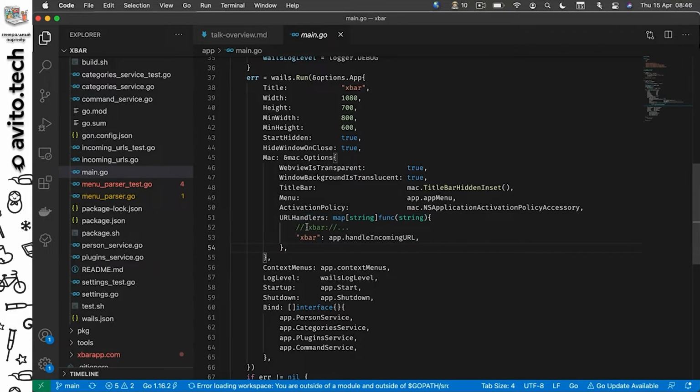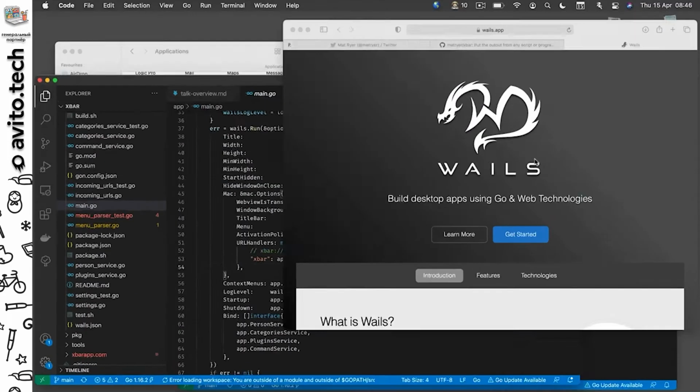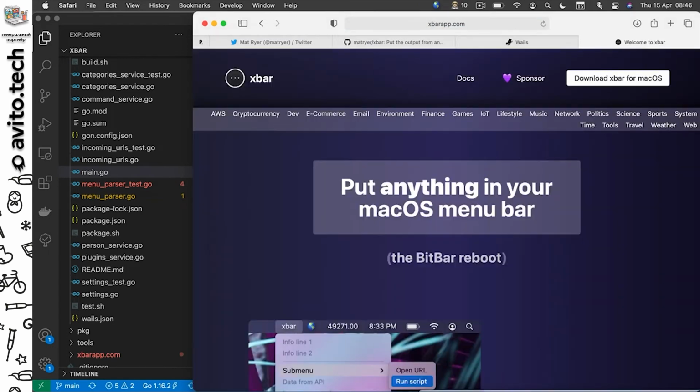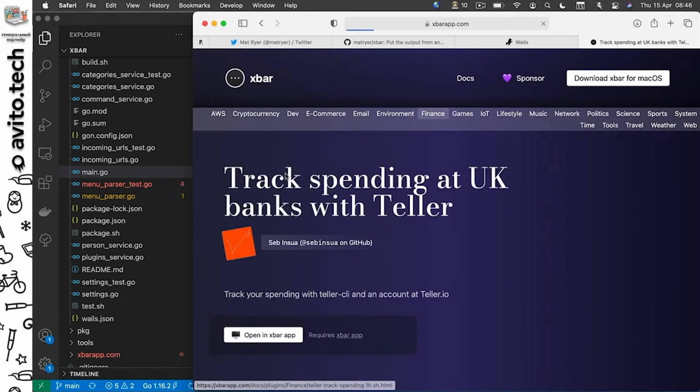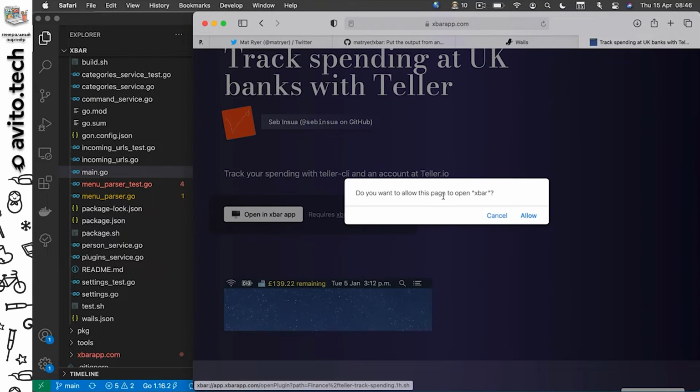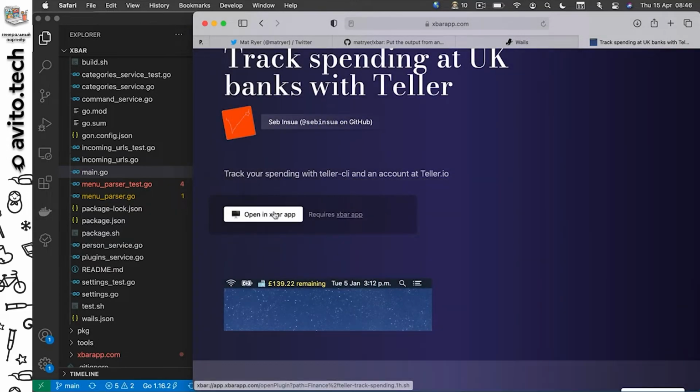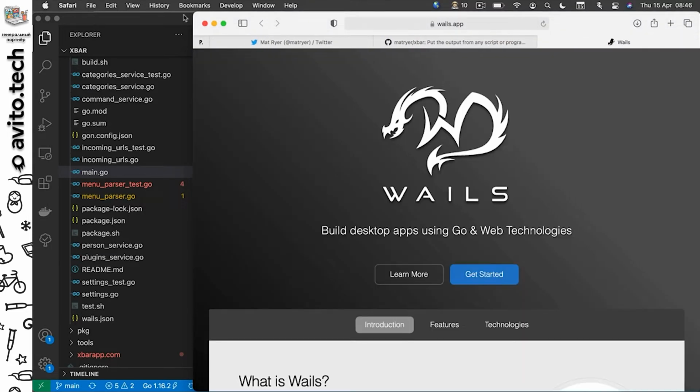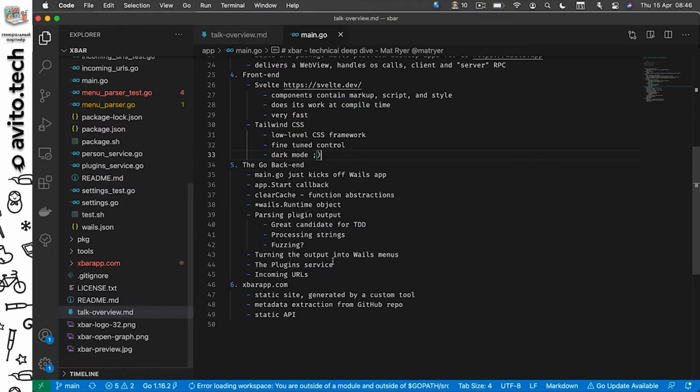But this essentially allows us to register xbar:// as a protocol that allows us to interact with the application from the outside. Very cool. And on the website, if we go to xbarapp.com, this allows me to add a button, open in xbar app. And essentially, if you look at the URL there at the bottom, I don't know if you can see that, that is an xbar URL that works when you've installed the app. So very cool that Wails enables all this for us.